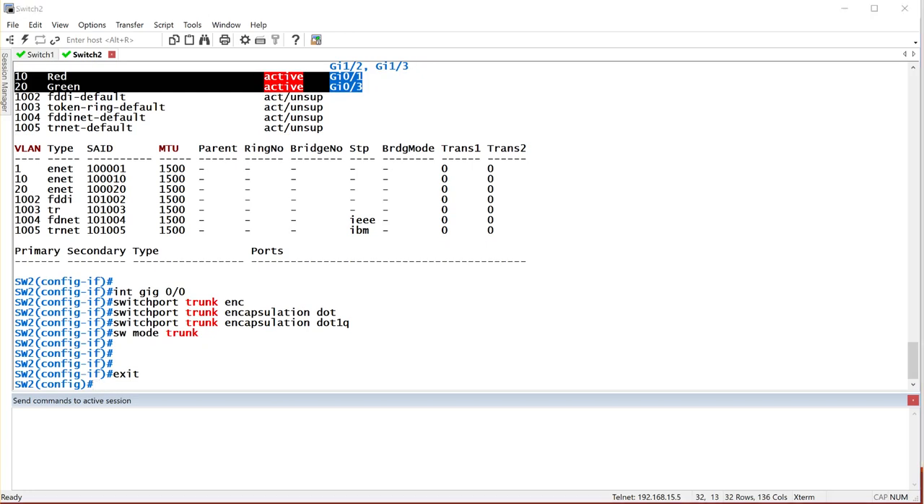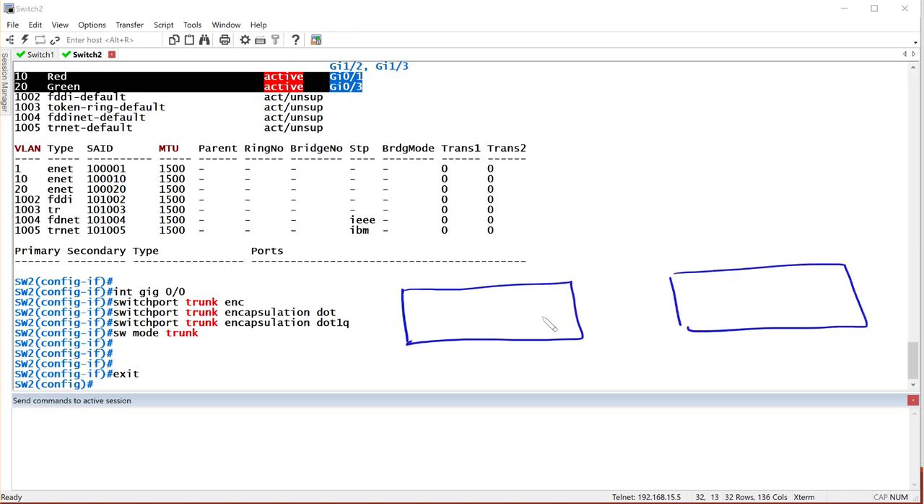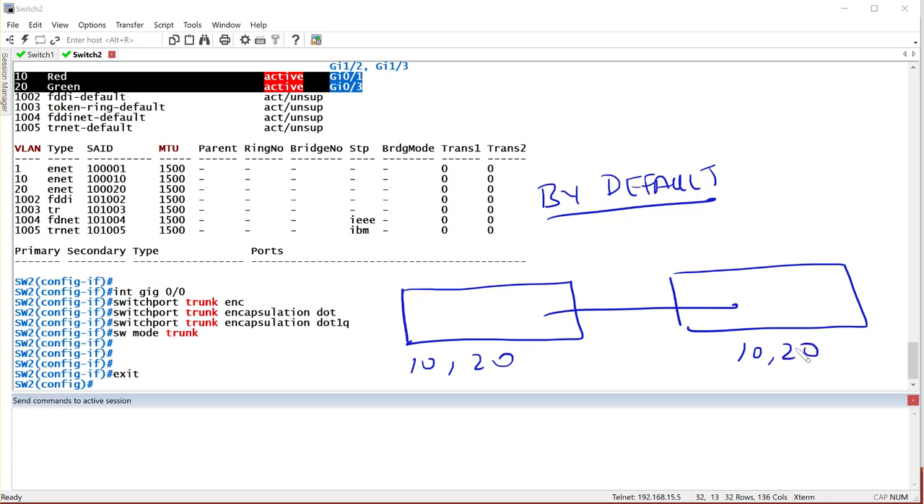Once I create the trunk, this is something that you need to be aware of because I haven't mentioned it yet. Once I create the trunk between the two switches, by default, the trunk allows you the ability to carry traffic for any VLAN that is on both switches. So if I have 10 and 20 over here, I am going to carry the traffic for all VLANs across the trunk. There's no restriction.